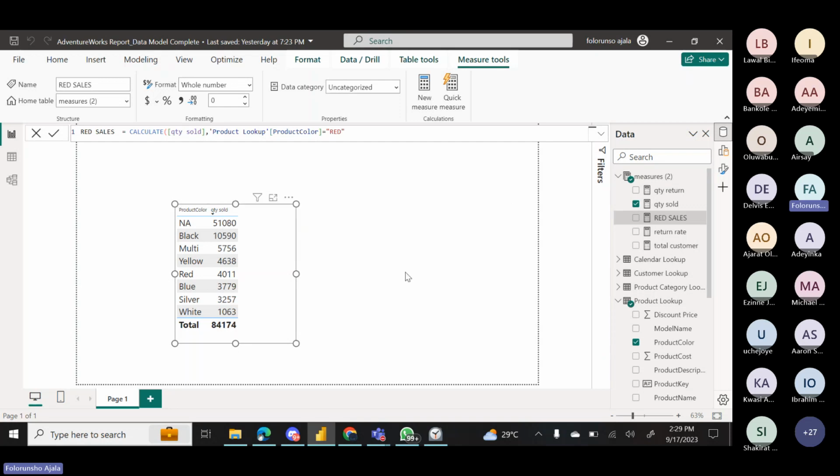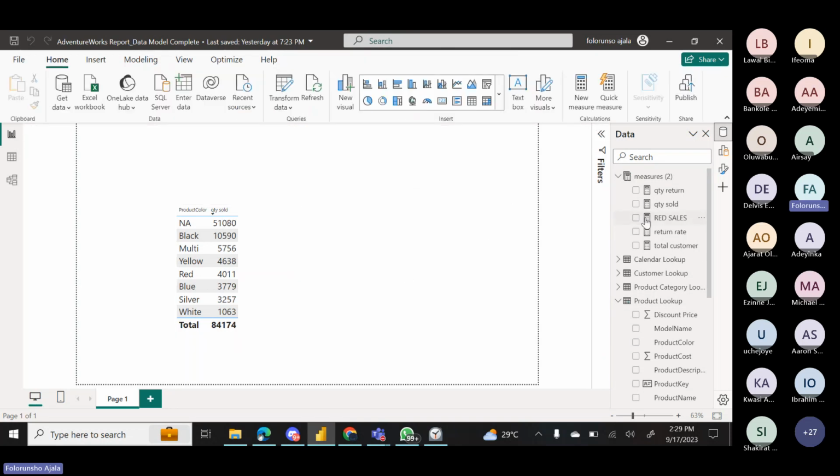So now, what is the volume of our red sales? Now let's click on this red sale. Can you see what value that is giving me? 40. Now, what value do we have here? Can you see the same value? You can see, so it's giving me this.